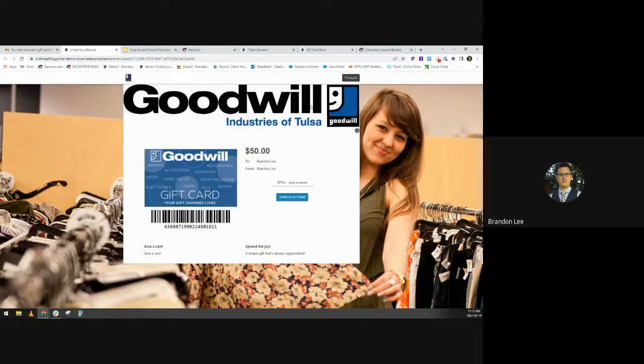Here we go. So Goodwill Industries of Tulsa. You can have a header. You could have footers down here. You can have hyperlinks in there to your social media pages, Instagram, Facebook, website, whatever you want. You could have hours of operation if need be. We're going to generate a barcode as well as an electronic gift card number. You'll see your gift card template that was chosen. Your amount is $50 sent to Brandon Lee from Brandon Lee.